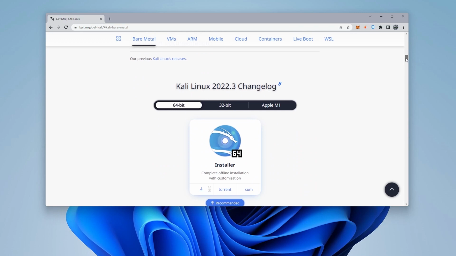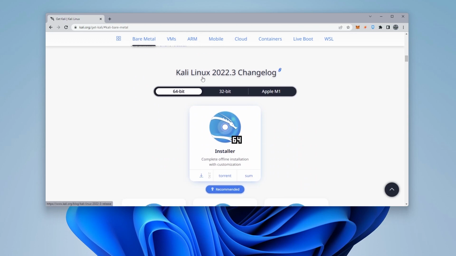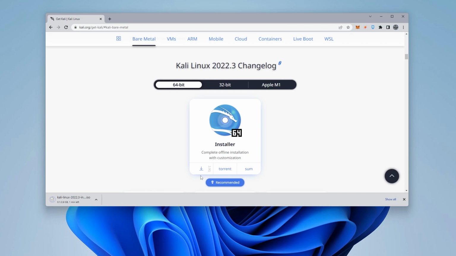You can scroll down a little bit more, and you can see that the latest version for Kali Linux is 2022.3. And we also have the 64-bit version available, as well as a 32-bit version available. We're going to be doing the 64-bit version, and down below you can see that this is where you download the ISO image file. It's just a little under 3 gigs in size. So what I'll do is I'll go ahead and click on that and let it download, and I'll jump over to the next step.